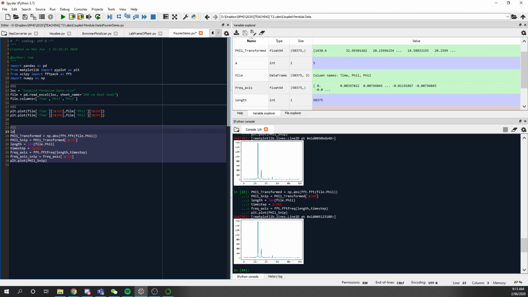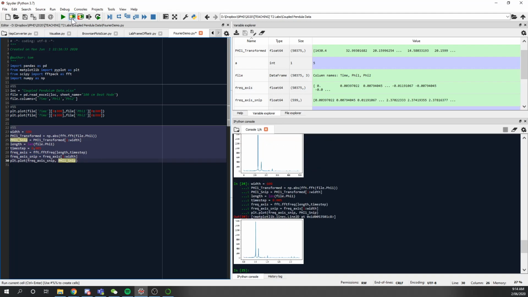Like, let's call it width equals 500. And then what you could do is replace this 500 here with width, and then you wouldn't have to type out any number every time. If you wanted it to be 600, you could just change this one to 600, and then it would work. Okay, but let's change our plot. Our x-axis is going to be now frequency axis snip, and so let's run that.